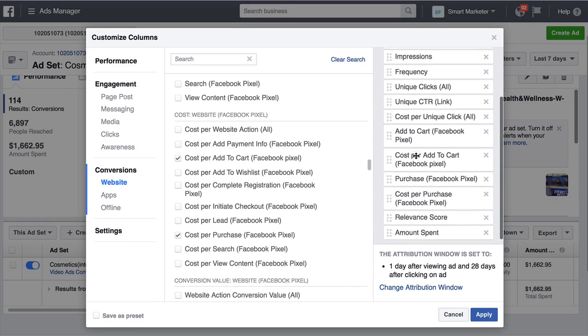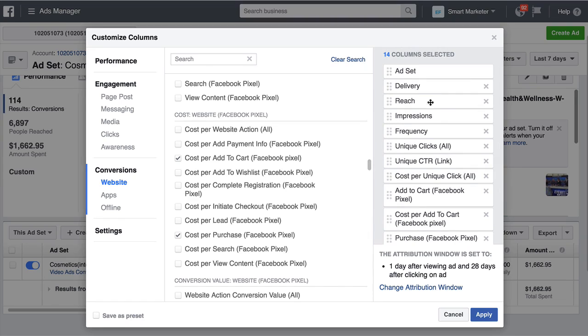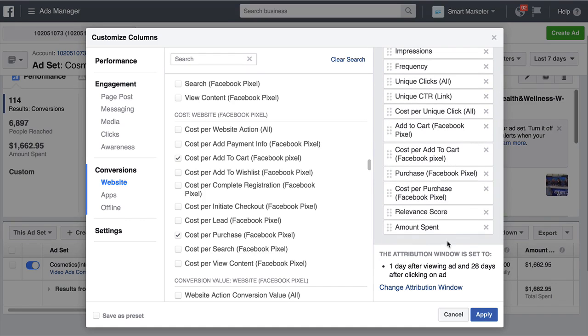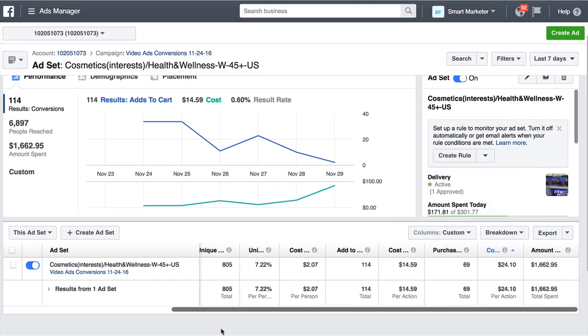So this is our dashboard that has all of our information that we need. Delivery, reach, impressions, frequency, unique clicks, unique CTR link, cost per unique click, add to cart, et cetera, et cetera. I'm going to walk you through what each of these are. So click the apply button, and that's going to actually have that dashboard show up in your window.